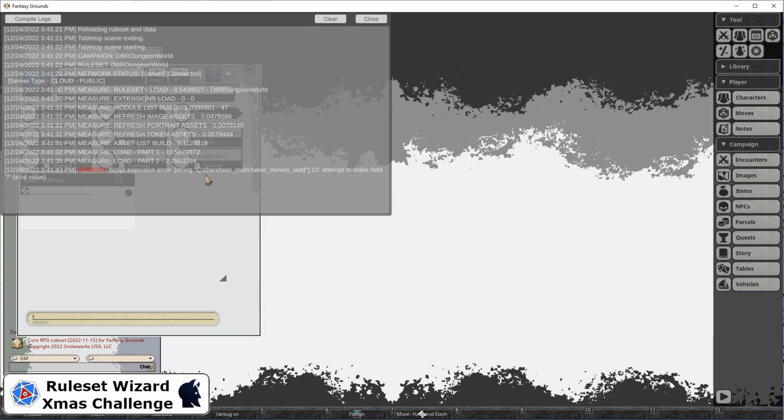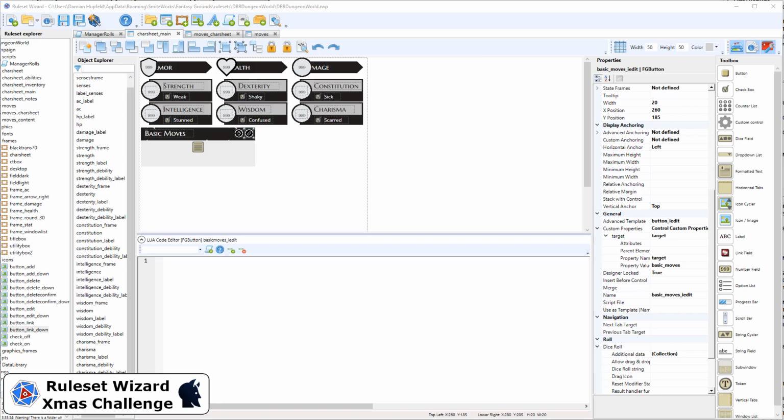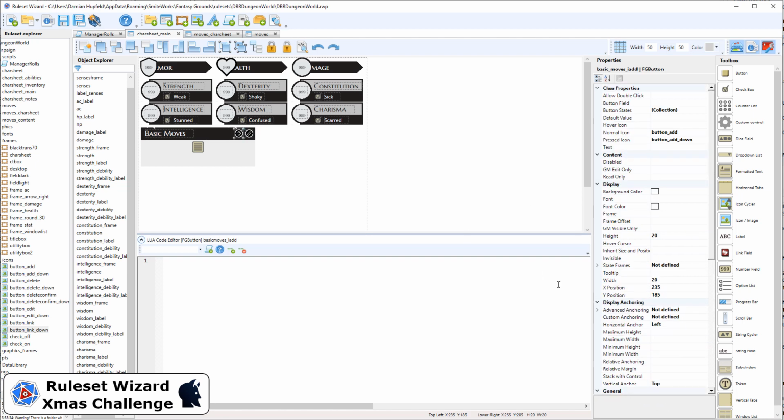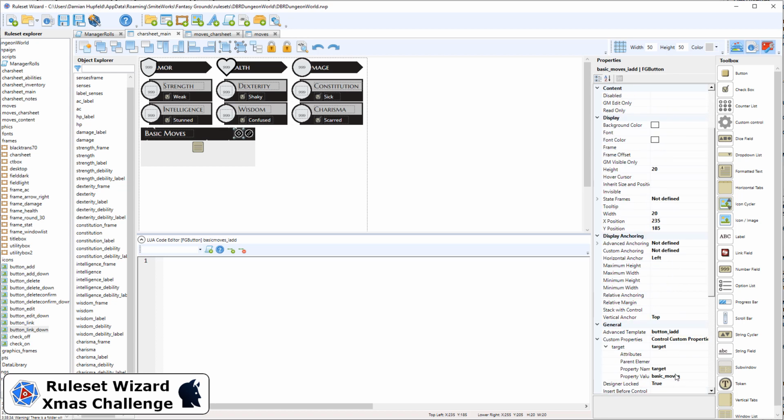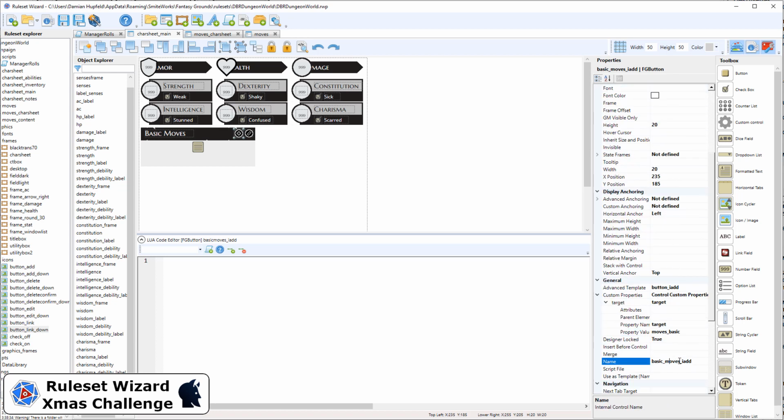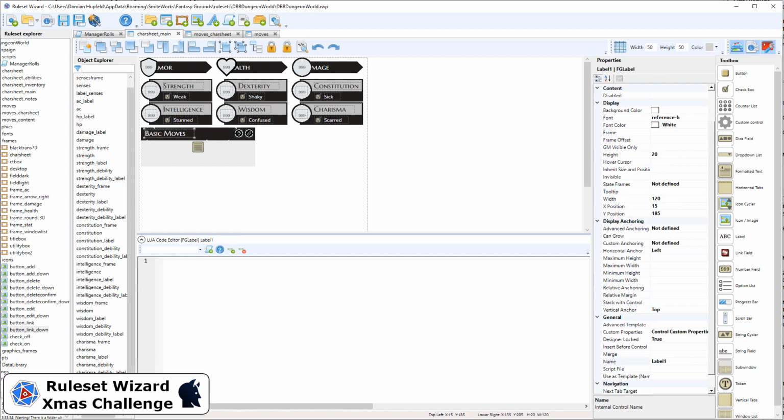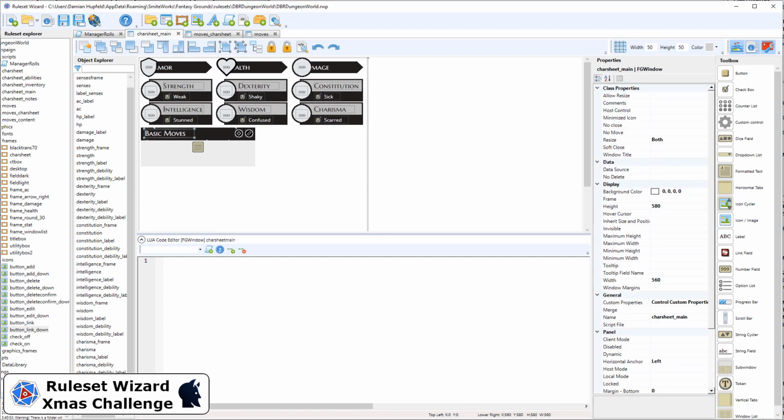Basic moves iAdd. Of course, my frame is not called basic moves. It's moves basic. Okay, we need to also change this label. Okay, pushing it again.